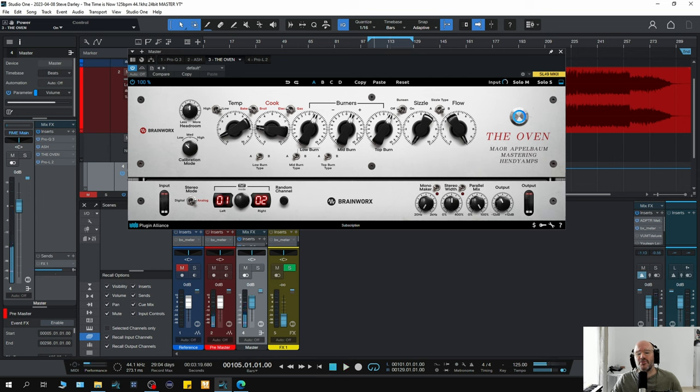So these two can be used really, really subtly, but it's one of those plugins that, especially with the mids and the highs, when you bring it in gradually, you don't really notice it, but you notice it when you take it out. And this is especially true of the sizzle here, which I'll bring in a second.